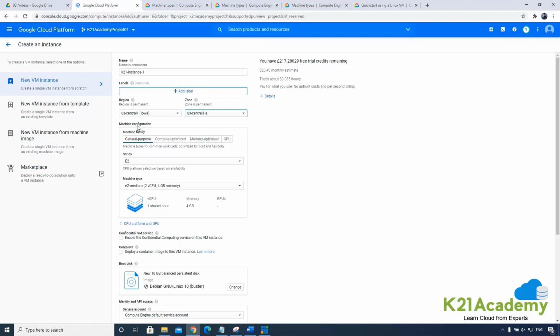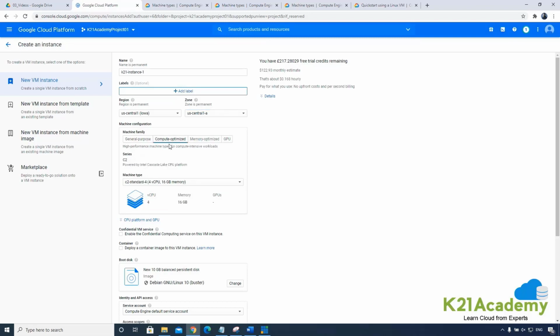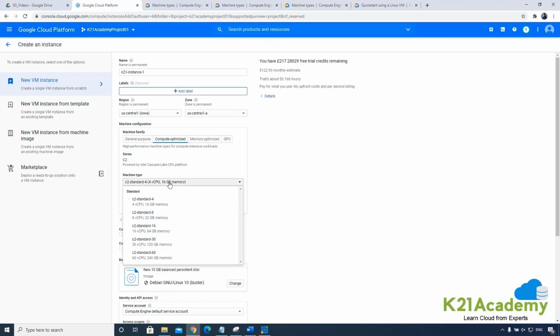Now there are different types of machines. So there's a machine family. You have general purpose, and if you have a specific requirement, like if you need a machine which is compute hungry or CPU hungry, you can use compute optimized. And this is where you see different machine types. I'll explain machine type a little bit in a minute. So you have C2 standard, which is CPU intensive, C2 standard 4. So 2 is a generation basically, and 4 means here 4 CPUs. 8 here is 8 CPUs and so on.